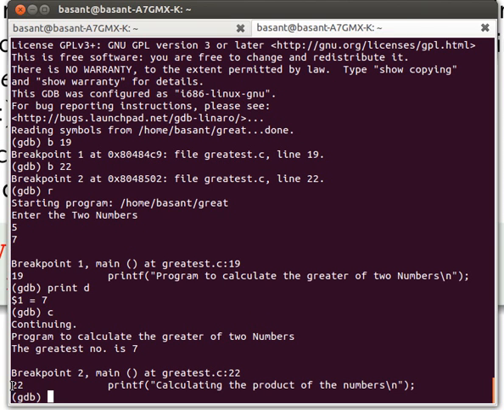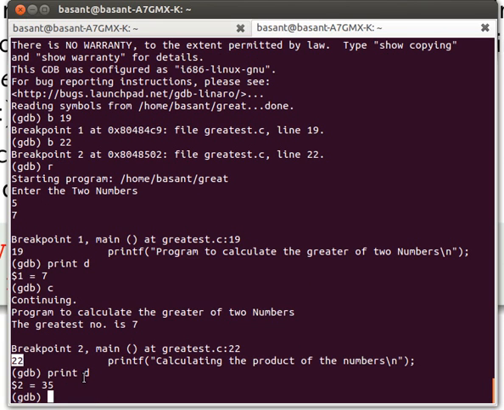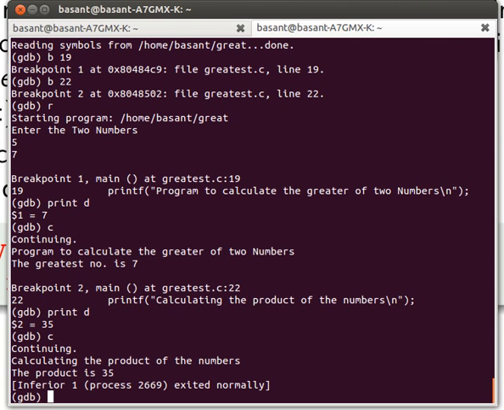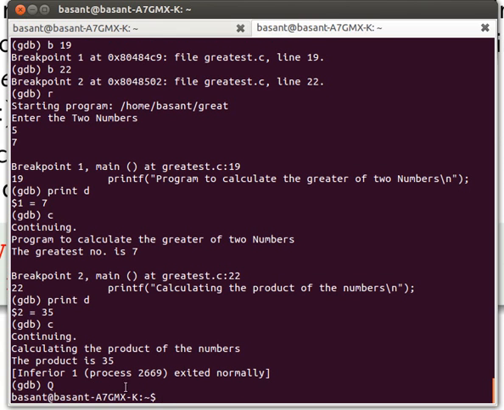Now we are at breakpoint number 22. Again, here also we can see the value of d at this point. When I do print d, the value of d has changed from 7 to 35. This 35 is the product of 7 and 5. Now when I press continue, the program runs and terminates. To come out of GDB, just press q. Now you are outside of the GDB debugger.